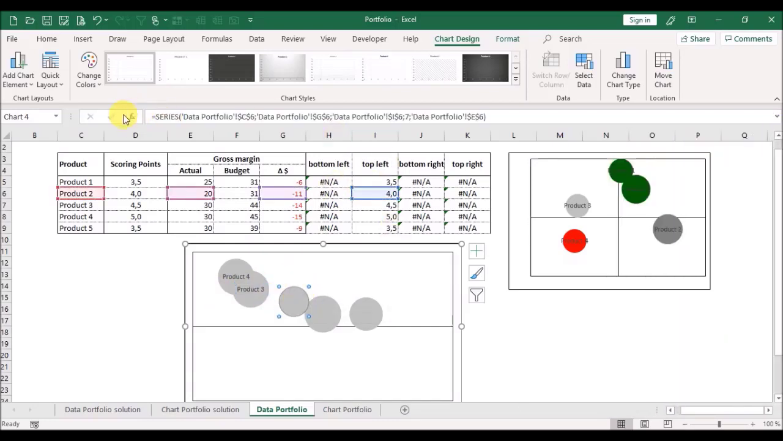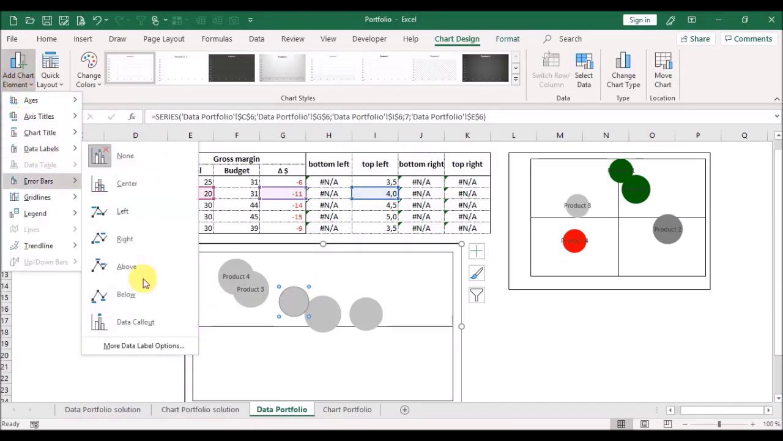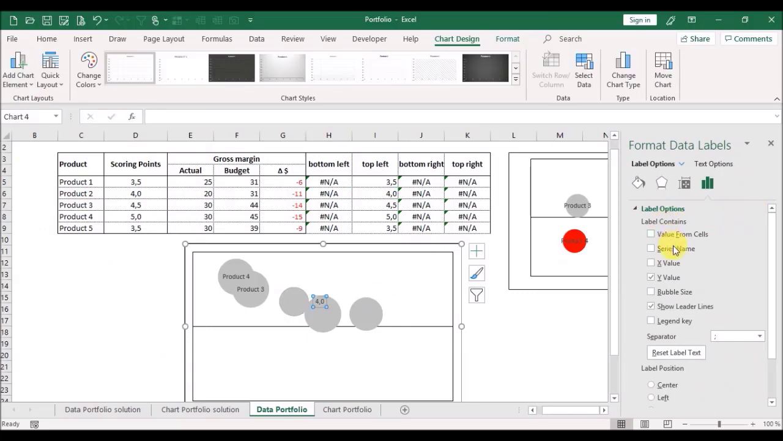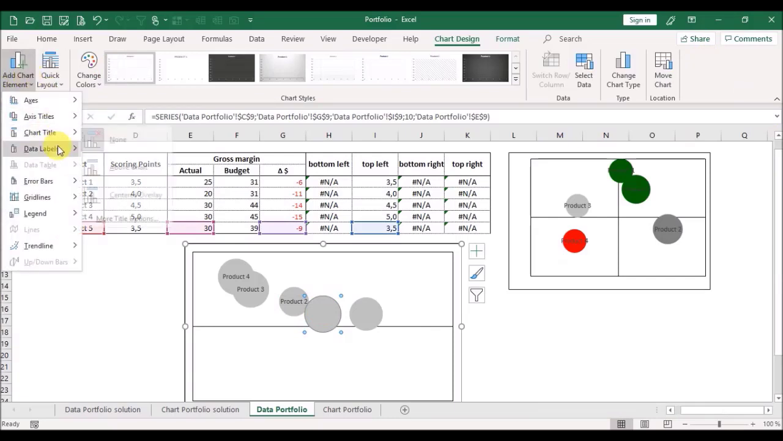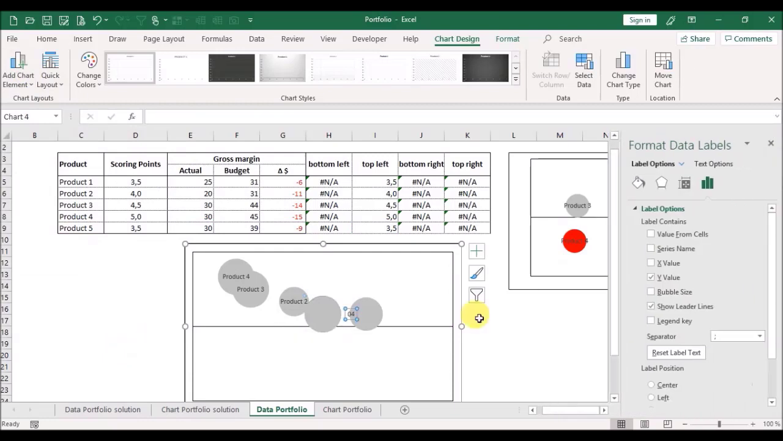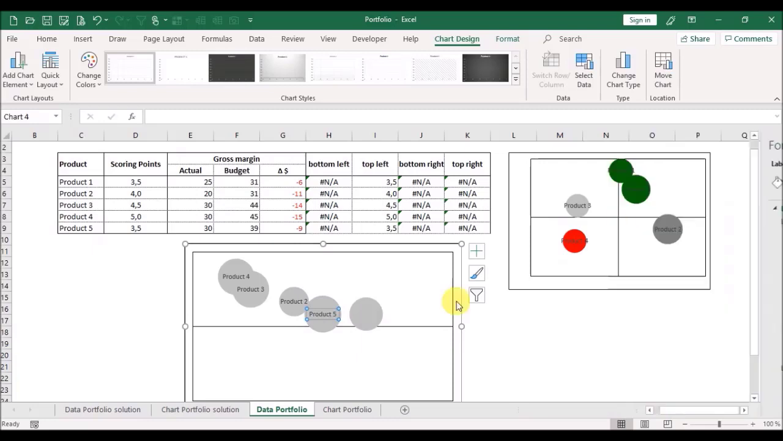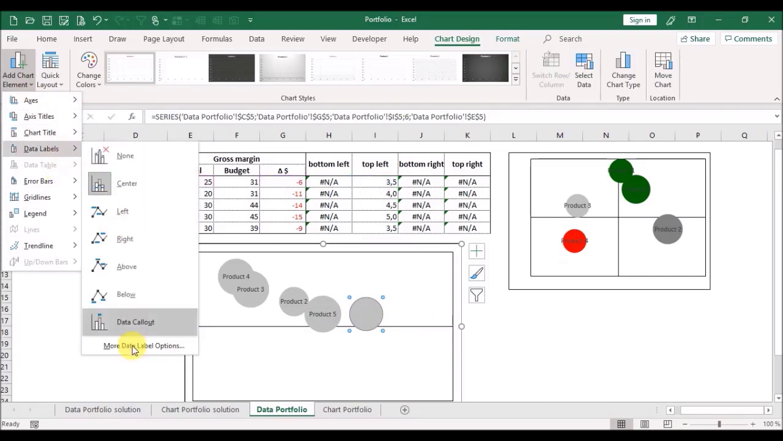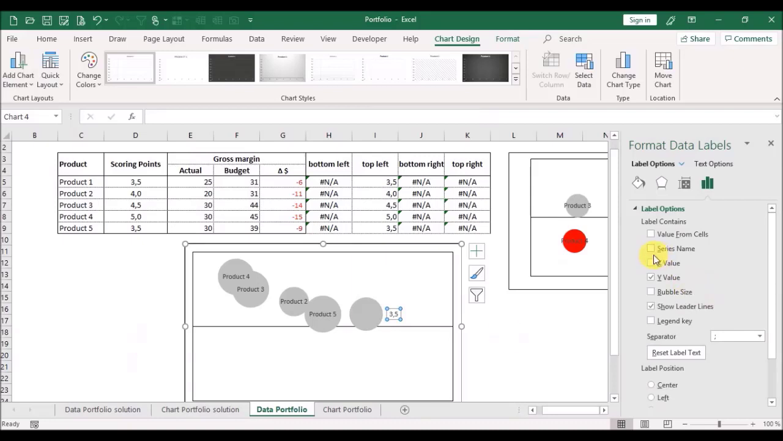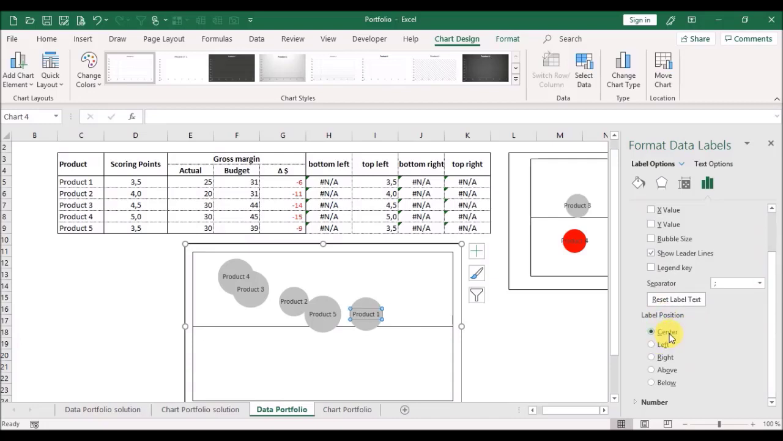Next one, Add Chart Element, Data Labels, More Data Label Options, Series Name, deactivate Vertical Value and Label Position at Center. And we go to the next one, Data Label, More Data Label Options, Series Name, deactivate Vertical Value, Label Position at Center. And the last one, Add Chart Element, Data Label, More Data Label Options, Series Name, deactivate Vertical Value, and Label Position at Center.